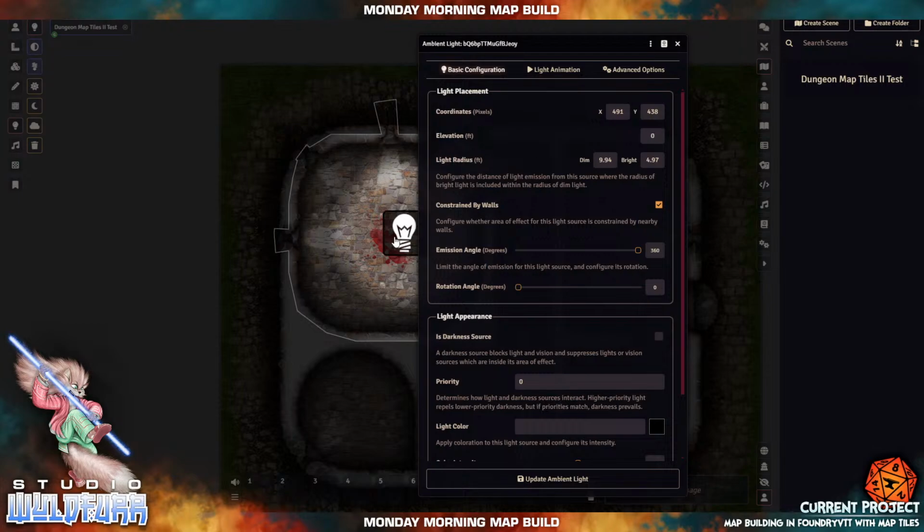I've found elevation really comes important when you have multi-level maps or characters that are flying and that sort of thing. Generally, I never touch it. Most of my maps that I create are single level, so you're not going to need to worry about it. Light radius is going to be the most important thing.